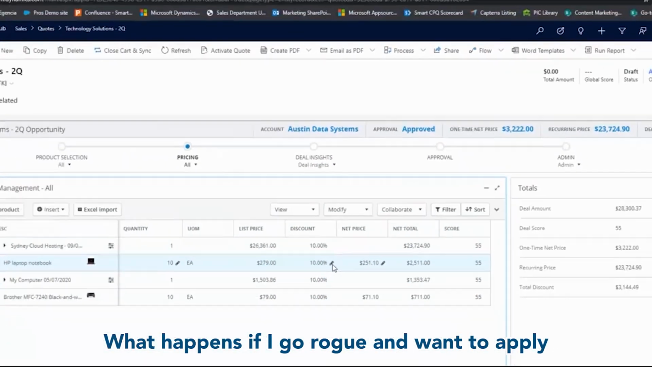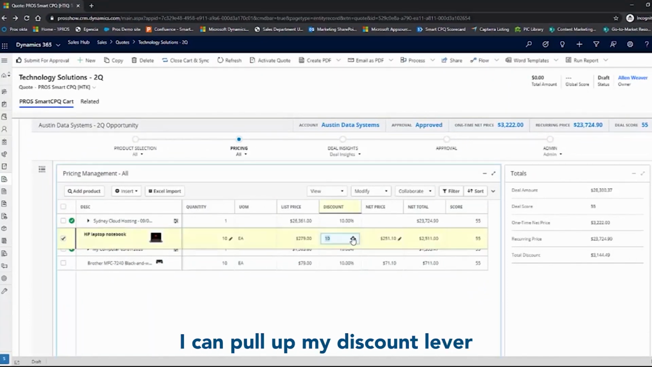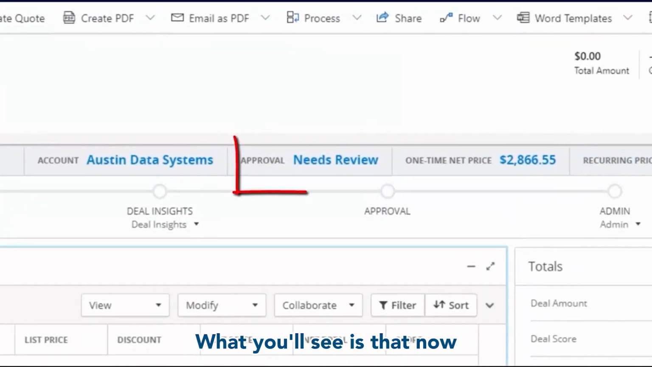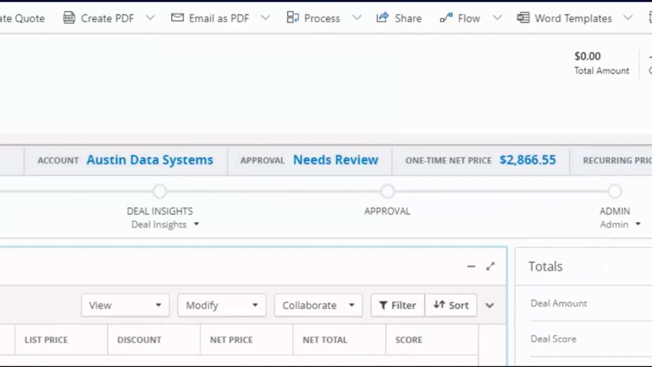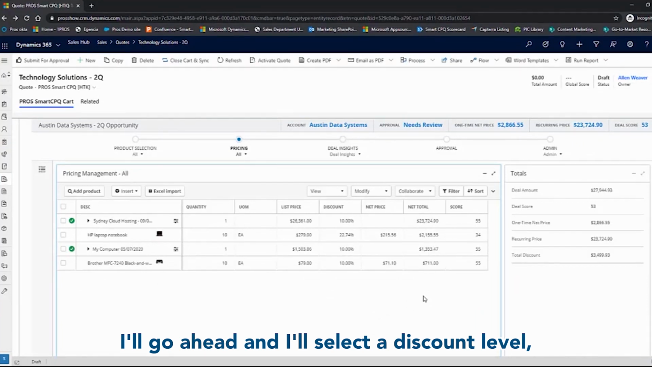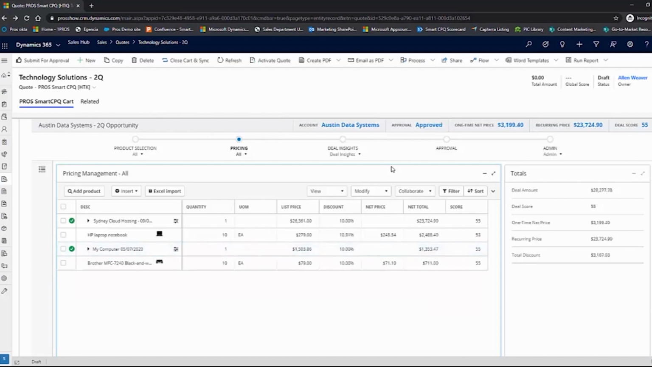What happens if I go rogue and want to apply even lower discounts? I can pull up my discount lever and I'm going to drag this beyond the floor discount. What you'll see is that now this quote needs review and approval from my manager. To eliminate delays which can be caused by lengthy approval cycles, I'll go ahead and select a discount level which is within my approval threshold.